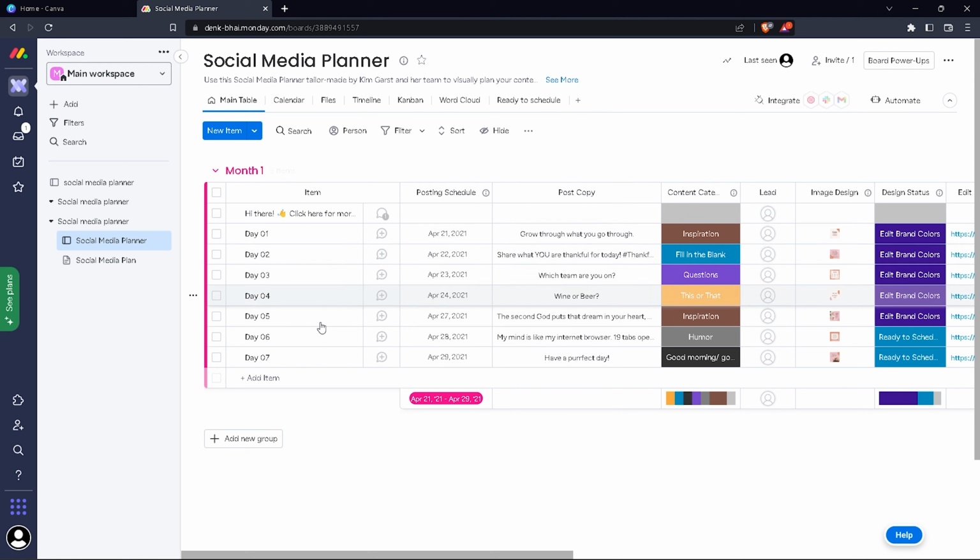So guys, this is our workspace, and this is what our template looks like. And guys, this is really great. You want to know how? Just watch. It's going to show you main table, calendar, files, timeline, kanban, and word cloud, ready to schedule things. First we have to focus on main table, which is one of the most important things.